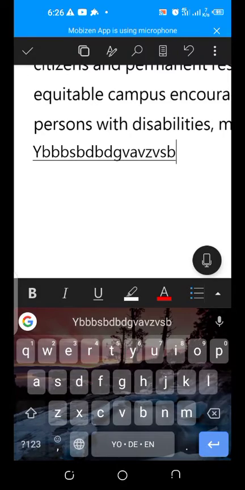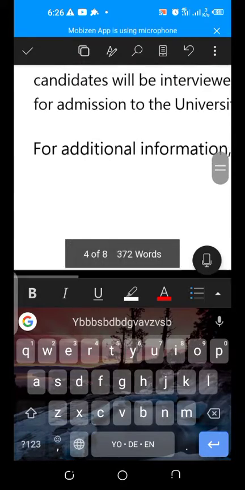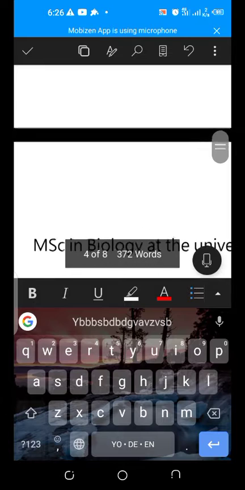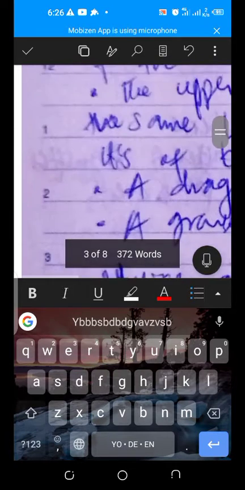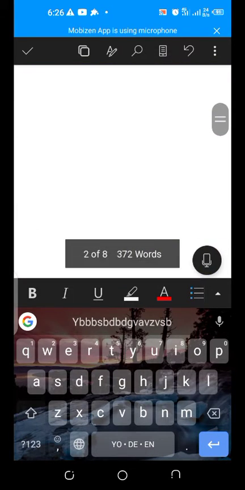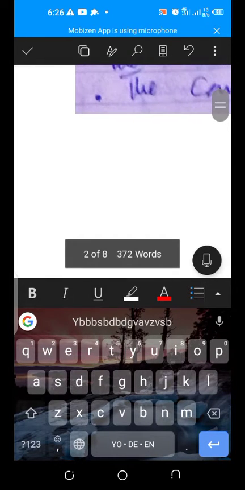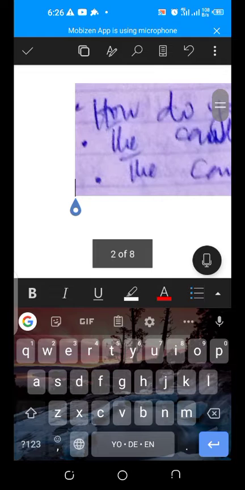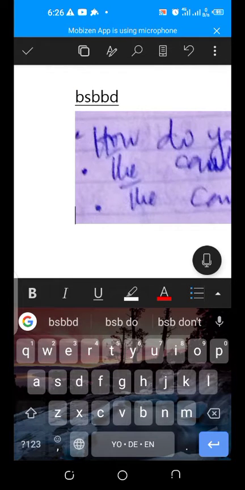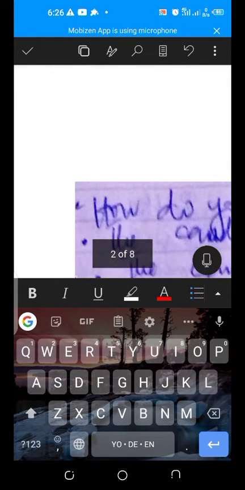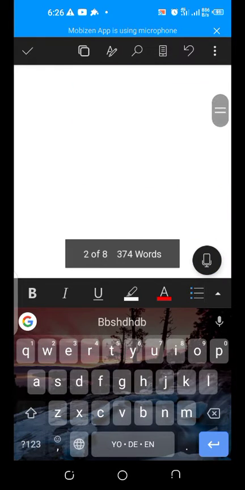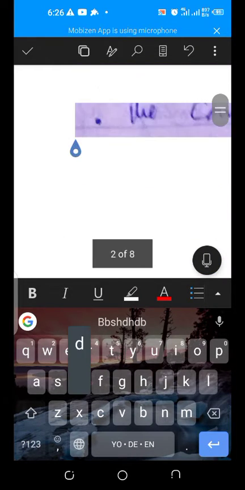So what else? Let's say here. Now we have a space here, right? We have a space here. You see? So the functionality is so good that you should not miss it.